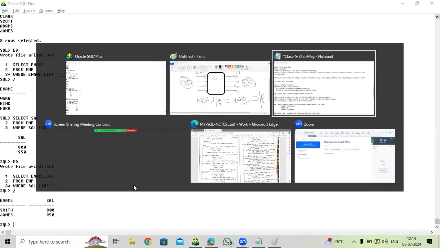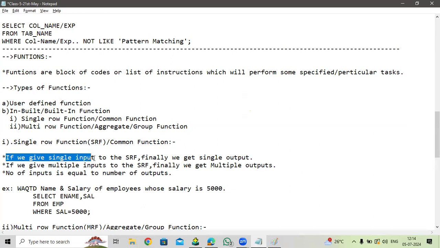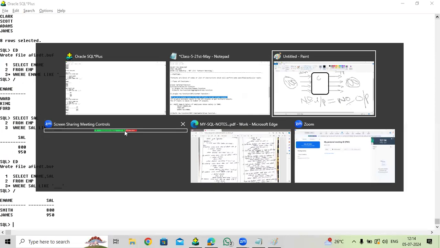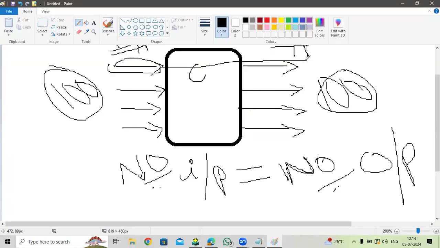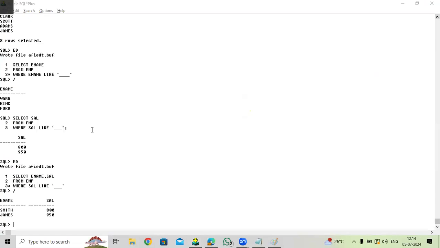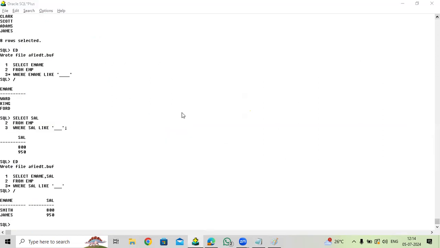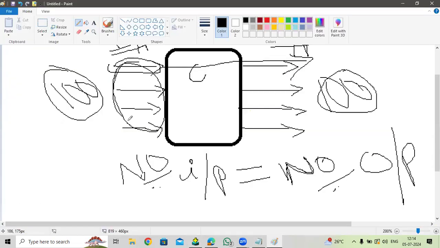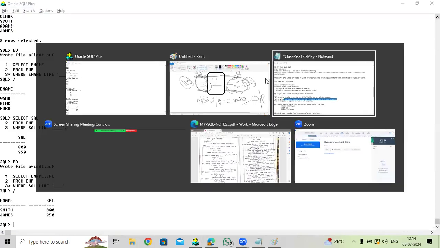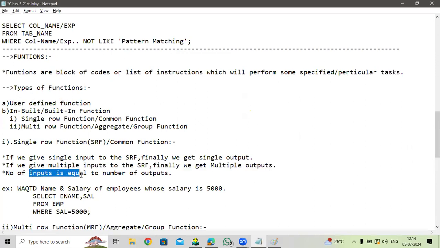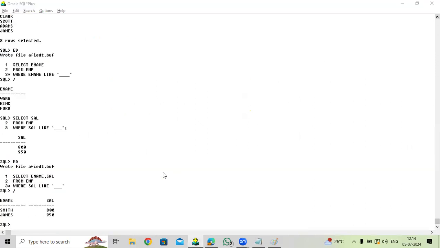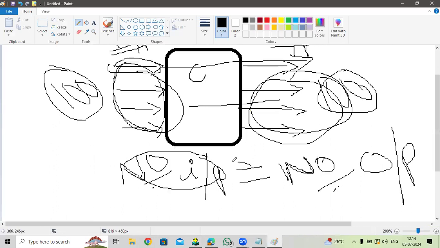So what we have here, the same thing. What is single row function? If we give a single input to the single row function, finally we get a single output. And if we give multiple inputs to the single row function, finally we get multiple outputs, which means the number of inputs is equal to the number of outputs. That is single row function.